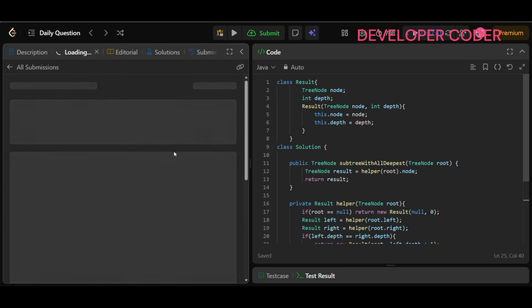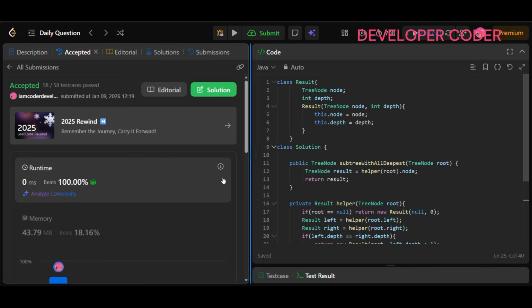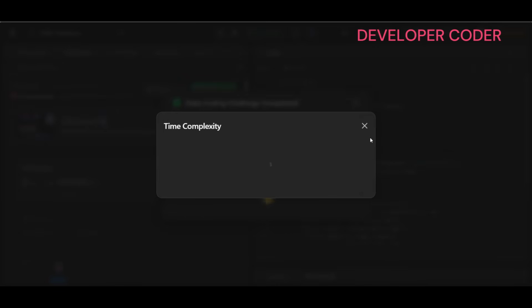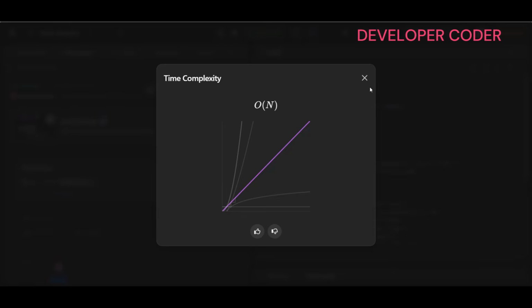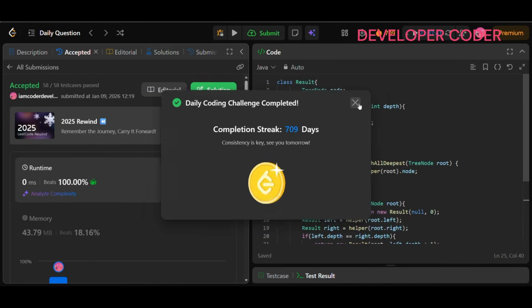Since we are traversing over all the nodes just one time, the time complexity is going to be O(n), and that's it. I hope that you guys are able to understand this problem, and if you still have any doubts, then please feel free to ask in the comment section.